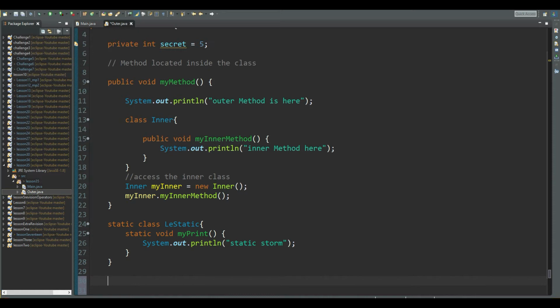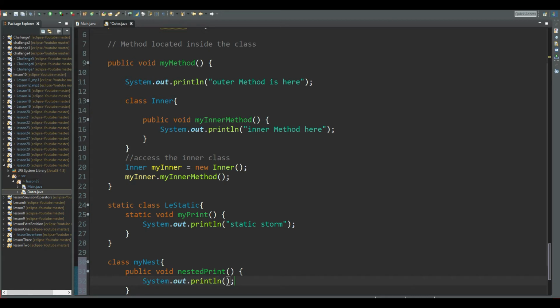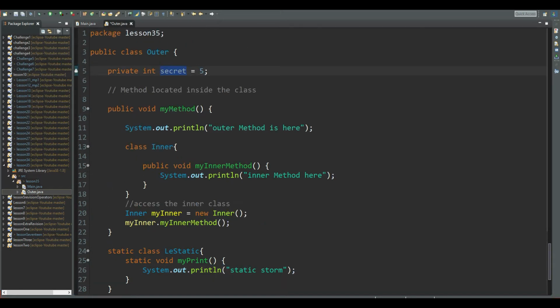And these nested inner classes can access any private instances of the outer class. That's why we did create this private data field here. And it has a special way to call it. So let's create it. Let's say class MyNest, for example, and let's create public void nestedPrint. This will be our method, and let's say System.out.println, and now you can see that we can use the data field here.